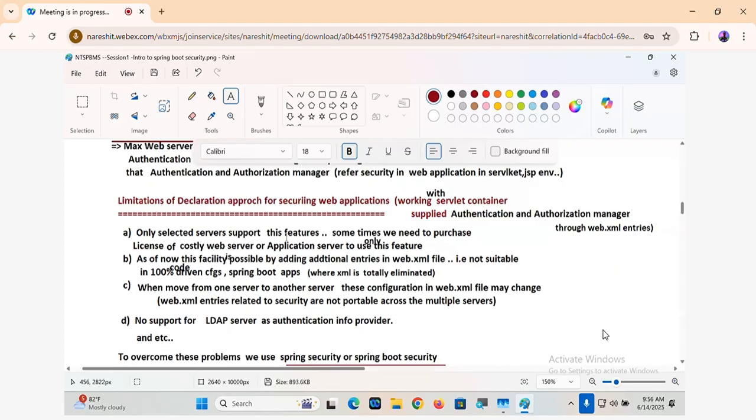Only selected servers support this feature. Sometimes we need to purchase a license of a costly web server or application server to use only this feature.